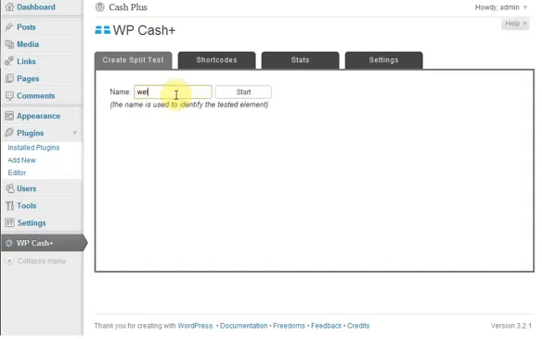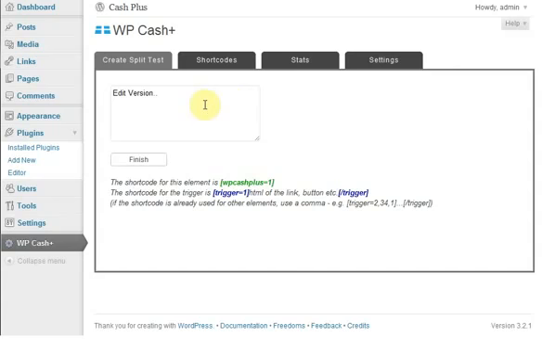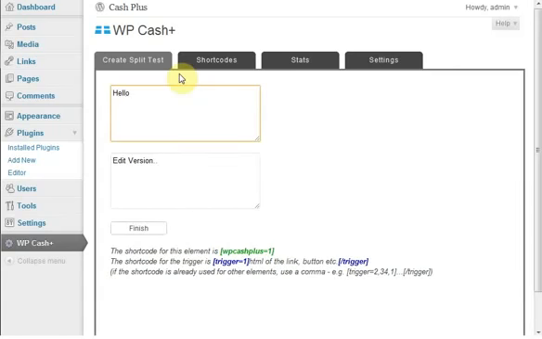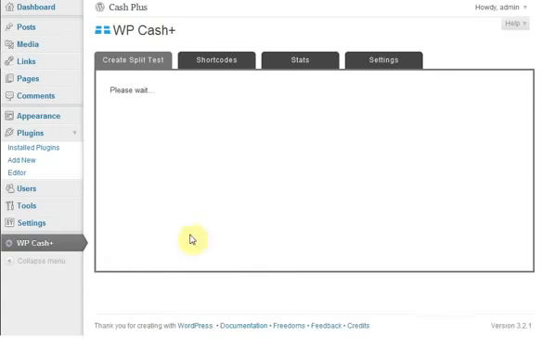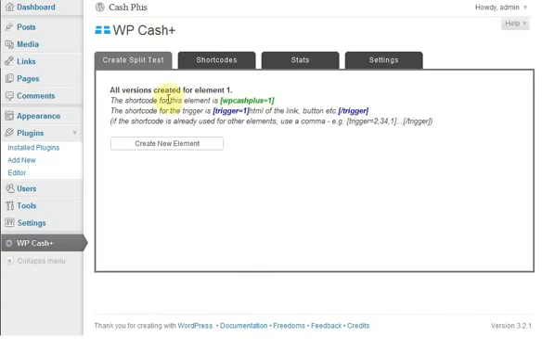So let's call this split test welcome. Click start and now the first version. The first version will be hello and the second version will be hi and just click finish. Versions created for element 1. The shortcode for this element is wcache plus equals 1.